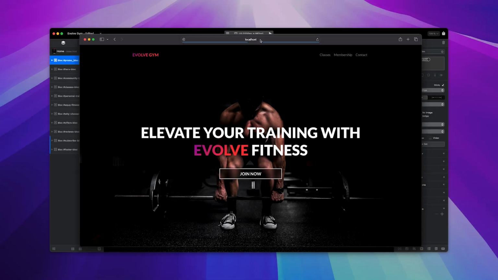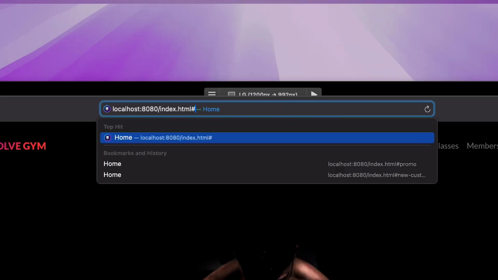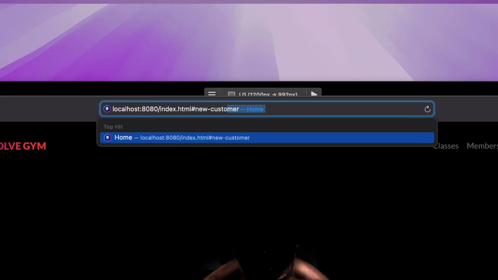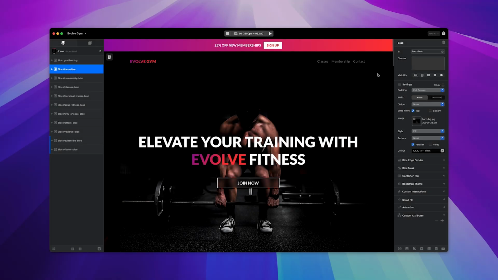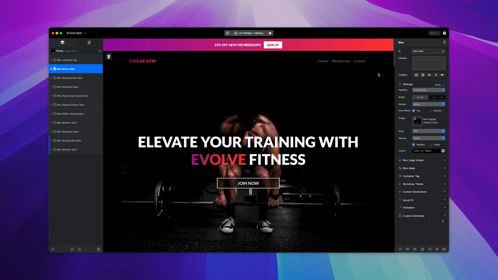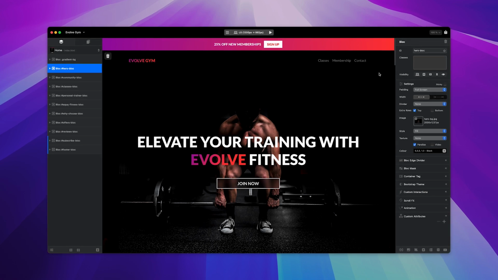In this tutorial, I'm going to show you how to customize the content of a web page using a hash in the page URL. The site I'm building already has a promotional section that I would like to show to new customers that visit the page with a URL that contains a custom hash value. For anyone else visiting the page, I want this section to be hidden.